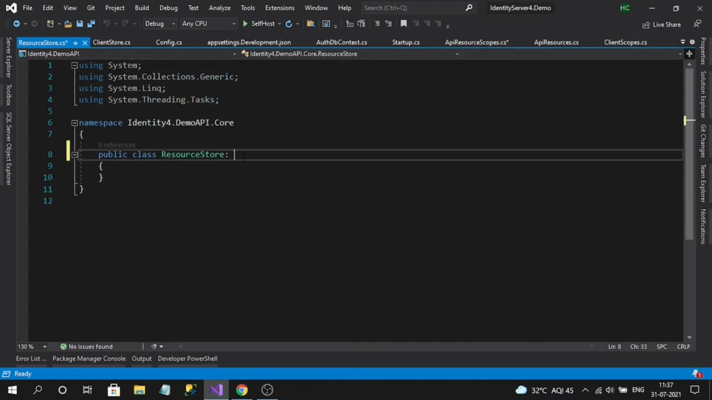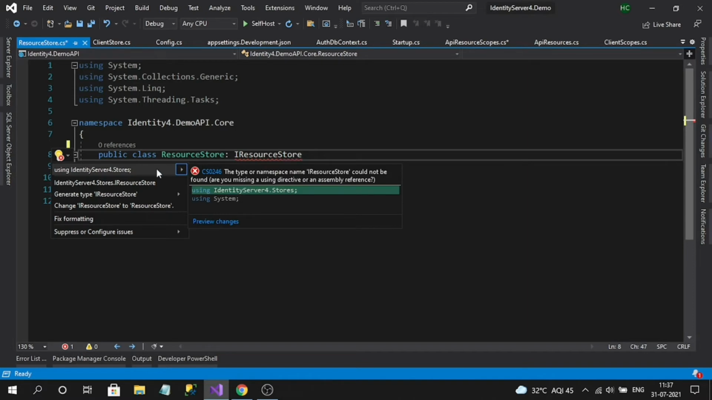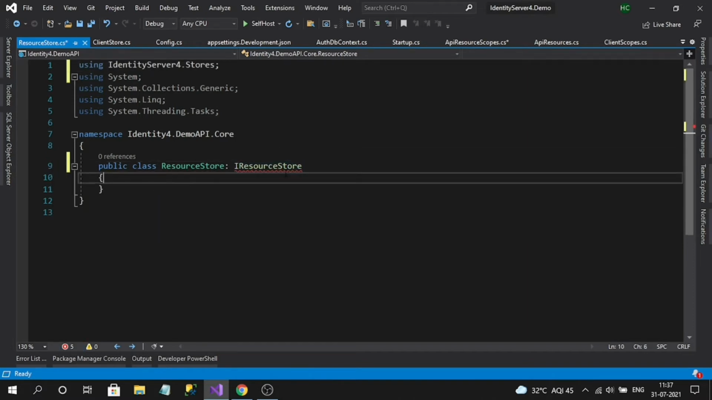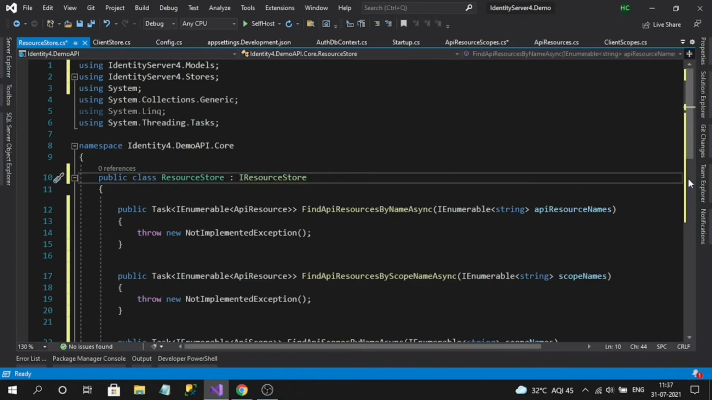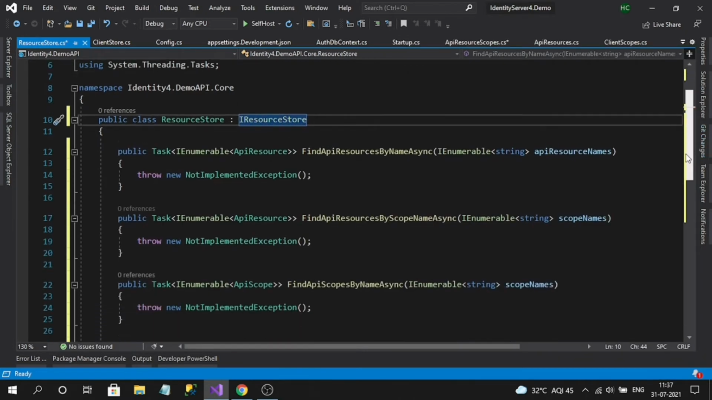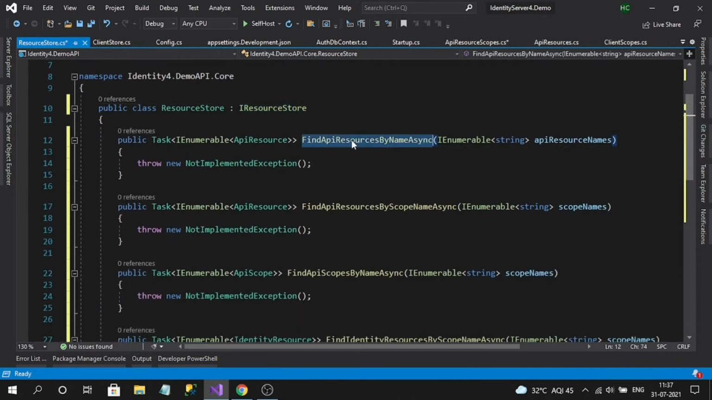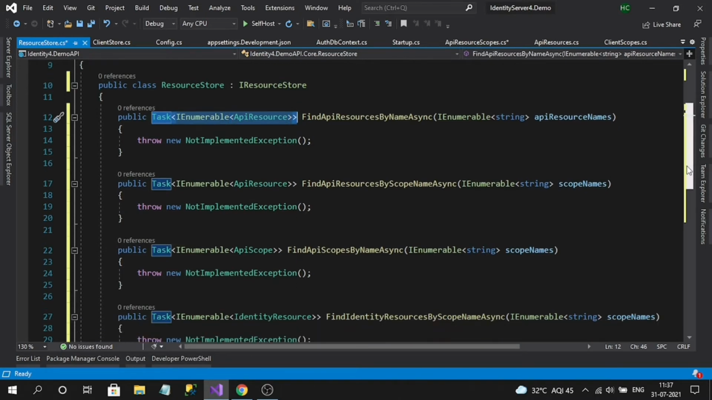Okay, implement the IResourceStore. We need to implement around five methods. See these methods, like find API resources by name. This method returns a collection of API resources. The next method also returns a collection of API resources only.